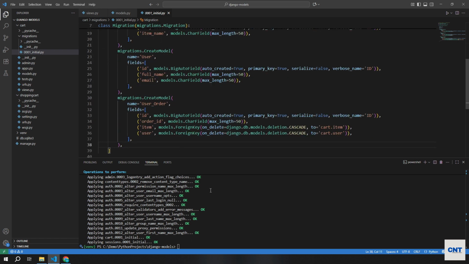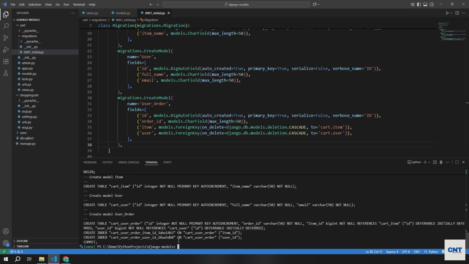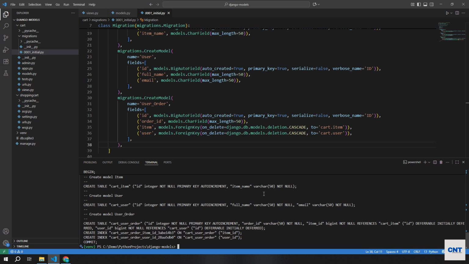If at any time you want to check the SQL statements that are going to execute, you can type this command, this is 0001. You will be able to see all the necessary commands in your SQL form.